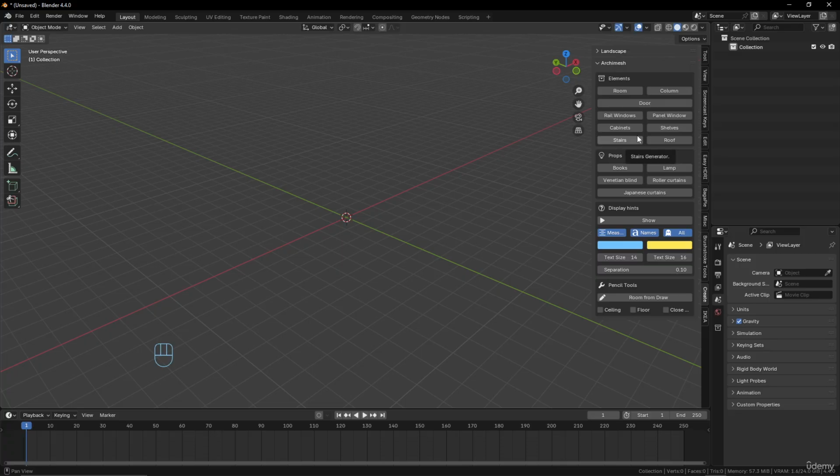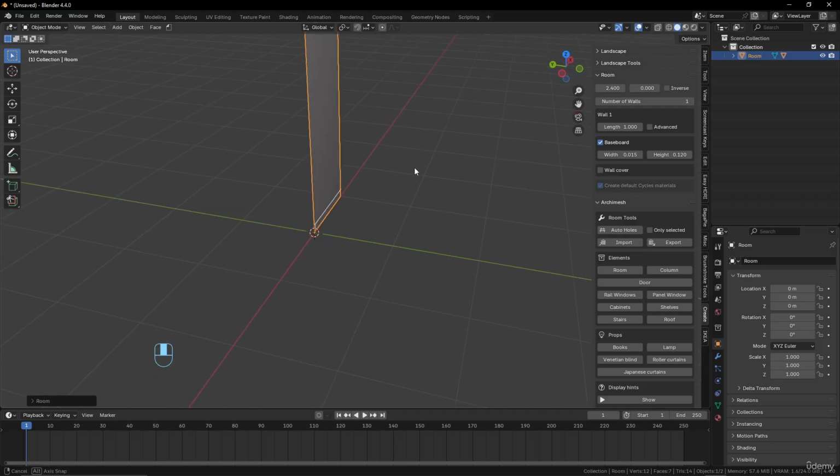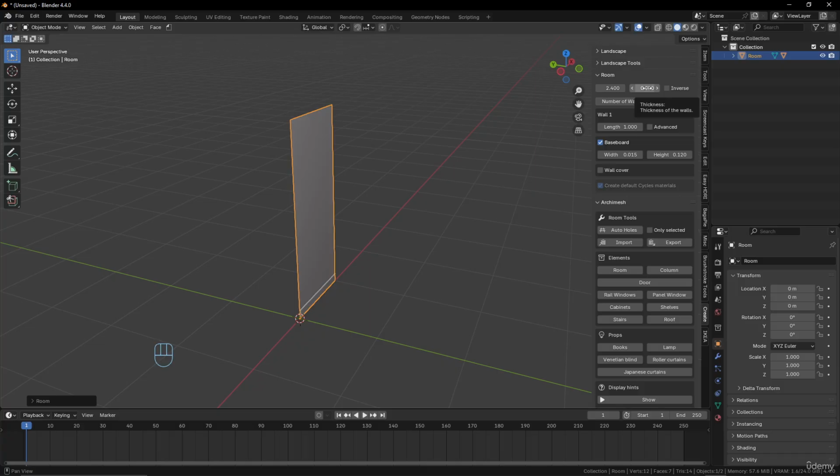So I will show you the room option because it's the most important, in my opinion, for Archimesh. So let's go there, and for this you just add a room, and it will give you the beginning of a wall. In this wall you can play with the first two values here. It's the height of the wall and the thickness of the wall. So you can increase that.